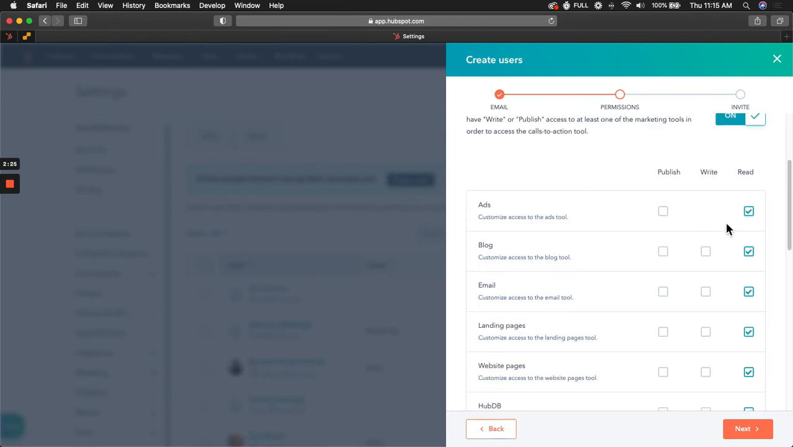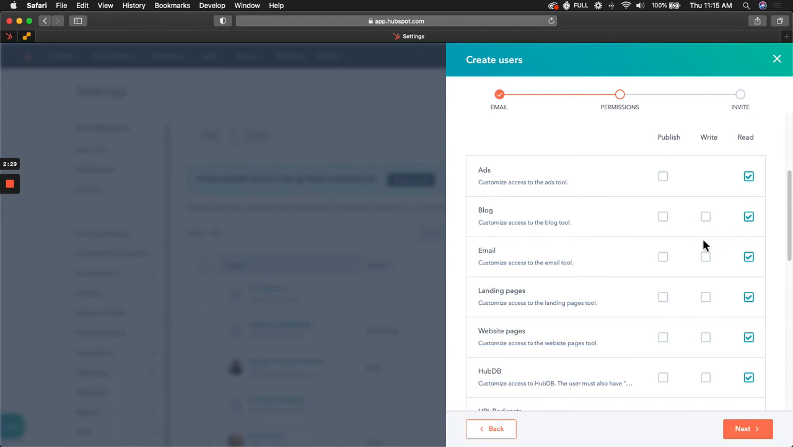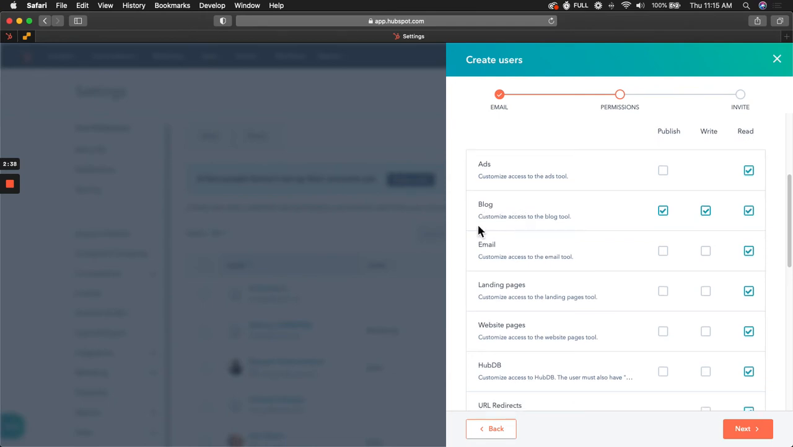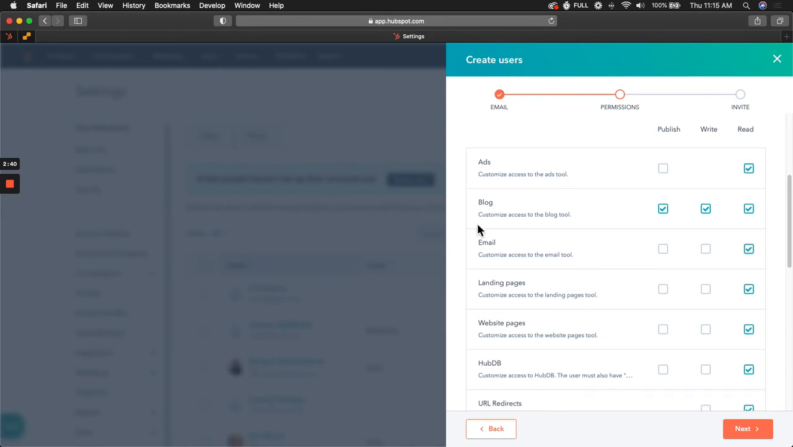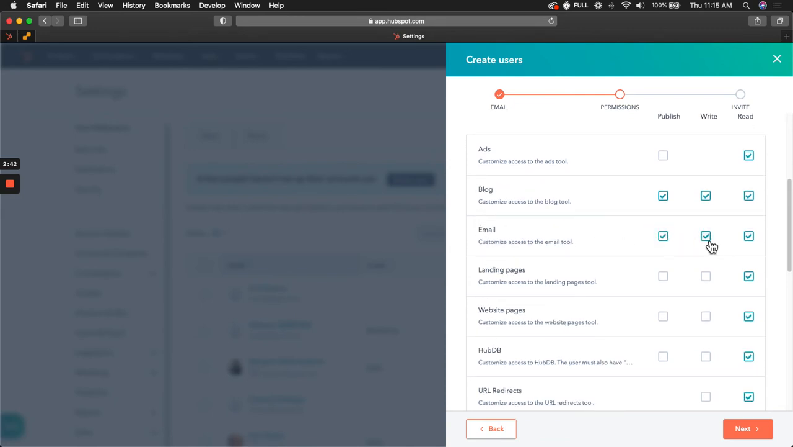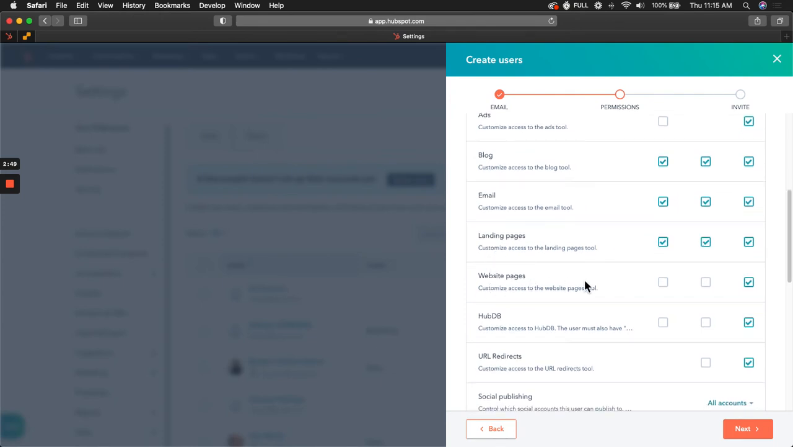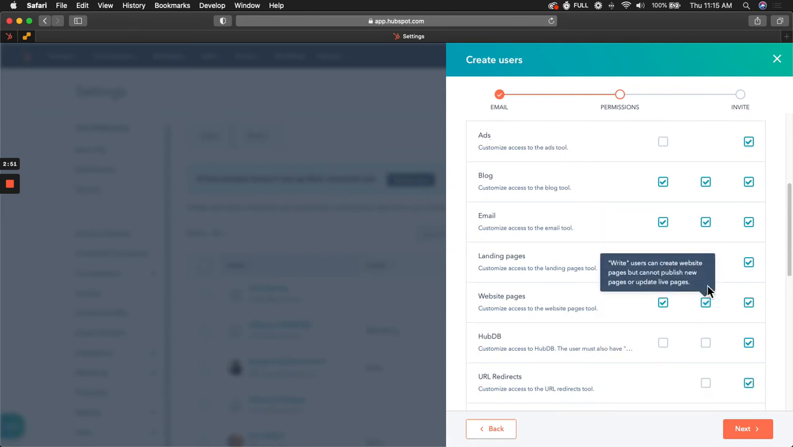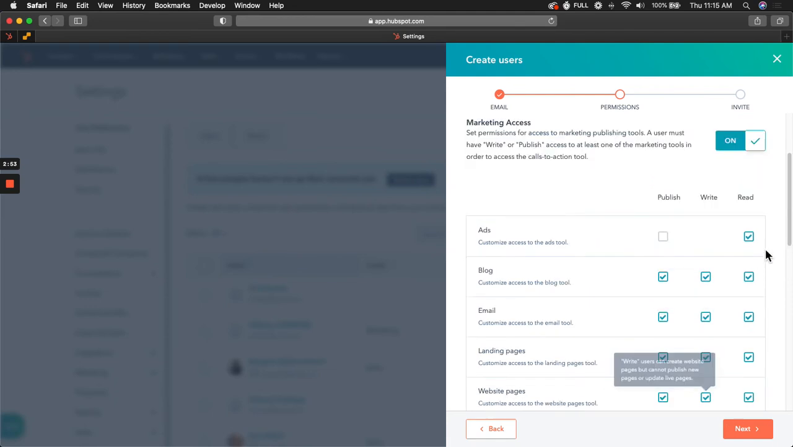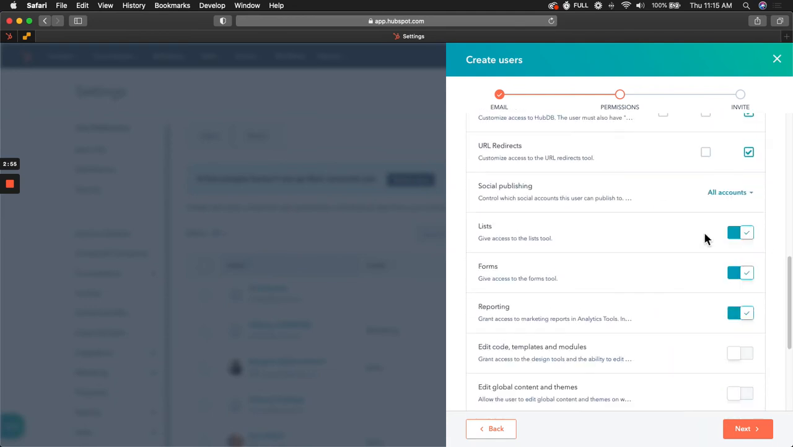So what I recommend here for your developer, the access that you need to give them, is access to publish, write and read for the blog, which is customized access to the blog tool, in case they are developing the blog for you. Email, if they're doing any kind of email templates. Landing pages. Website pages. Go ahead and give access as far as read, publish, write, and read for that as well.